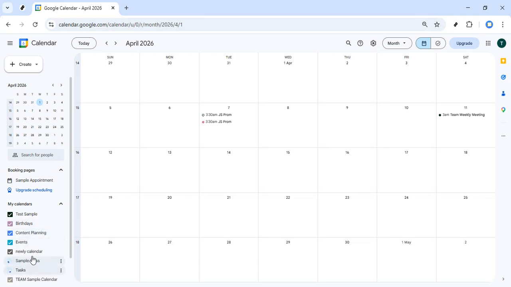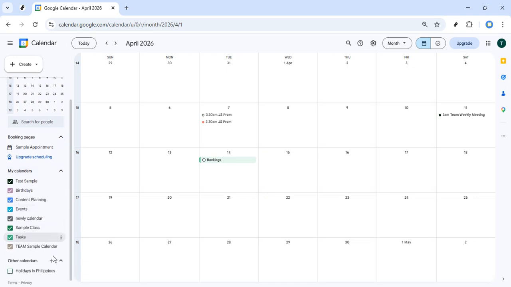Once the page loads, you'll see your calendar in the center, and on the left-hand side, there's a sidebar. In that sidebar, look for the section labeled My Calendars. This section lists all the calendars that belong to you, such as your main calendar, and any additional ones you've created, like work, personal, or project-specific calendars.